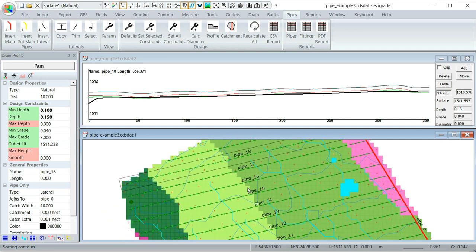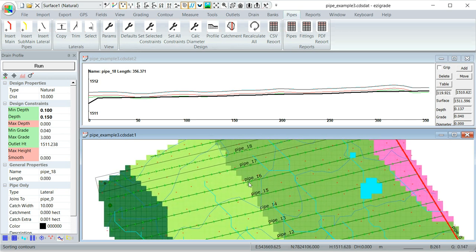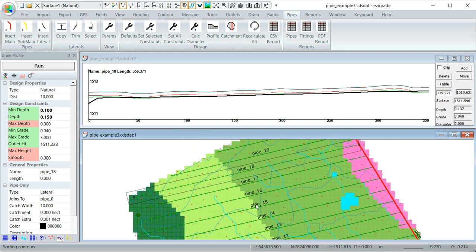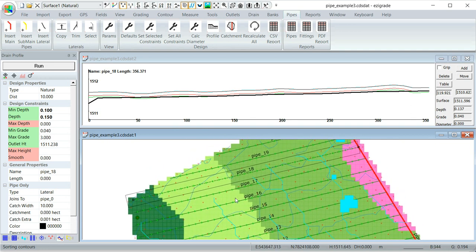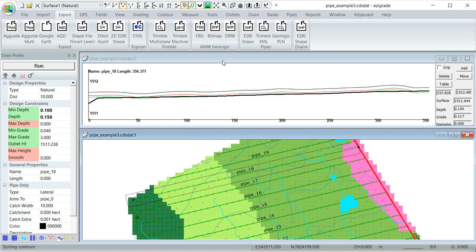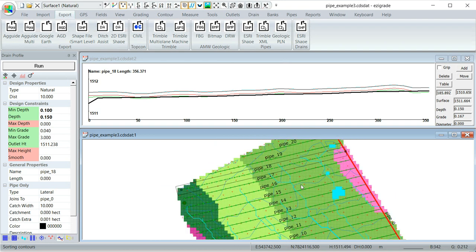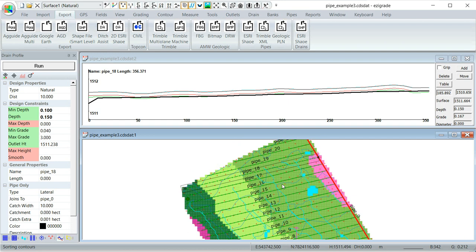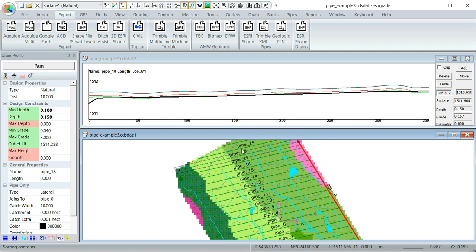Right, so we've got the vertical designs done now. If you know all your pipe sizes you want to use and everything, you can stop now, and you could go to export. We can do an Esri shape, a Trimble XML, or a geologic PLN file for the pipes. But in this case, we want to design the pipe size as well, at least get an idea of what the computer says, so we can compare it to what we think it should be.